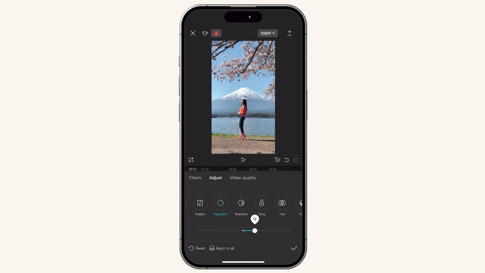Highlights is just adjusting your highlights. Shadows, adjusting your shadows. Temperature is how warm or how cool your video is. And hue is how pink or how green your video is. And fade just means to fade the video, like it gives it a faded look. Especially it chooses the darkest parts or the blackest parts, and it fades the color a lot. I don't really use that as that's not really my visual style.